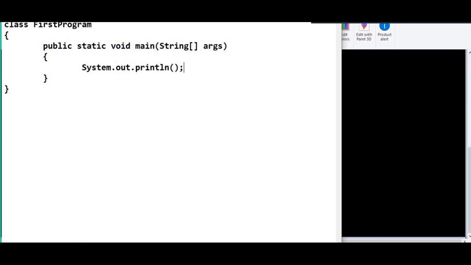System.out.println, open parenthesis, close, and I have to print what? Hello world. Okay, this is all about it. So I am done developing my first Java program. Okay, now what am I supposed to do?